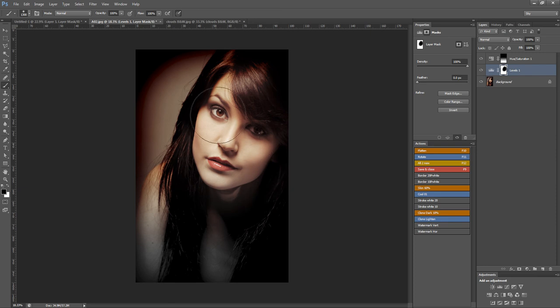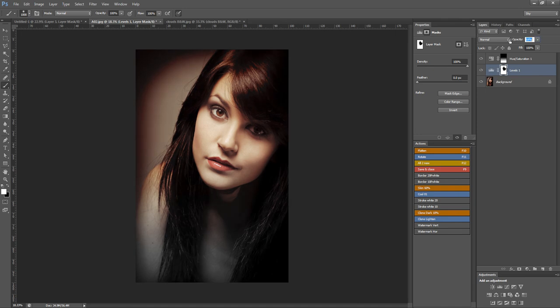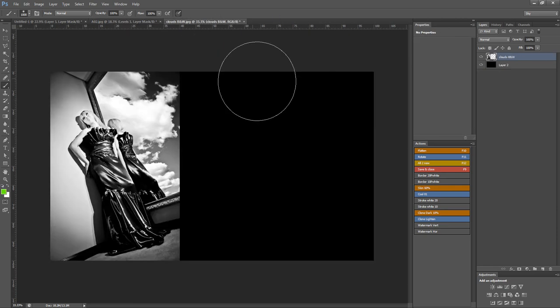So any kind of adjustment layer that you make on your images, you can utilize the fact that it already comes with a mask. It's as if Photoshop anticipates that you're going to want to use a mask. Alright, and if you find that the effect is too much, you can just drop the opacity of the layer slightly.